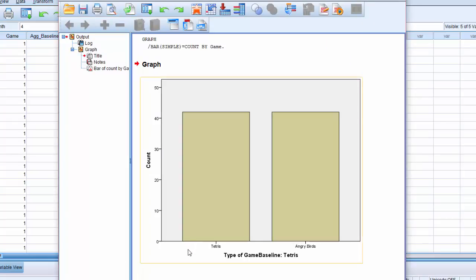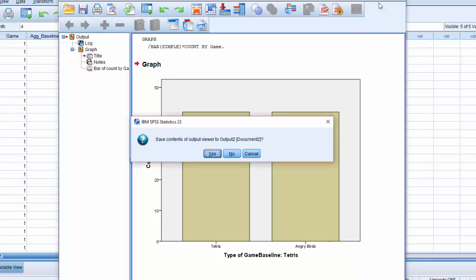And it comes up with a simple bar graph showing that it looks like we might have 42 people in our Tetris condition and 42 people playing Angry Birds. This is a bar graph, a bar chart, that's showing discrete data, so you're in one category or you're in the other. So we can see we have equal groups, which is a good thing.